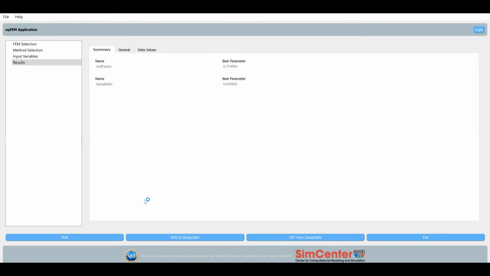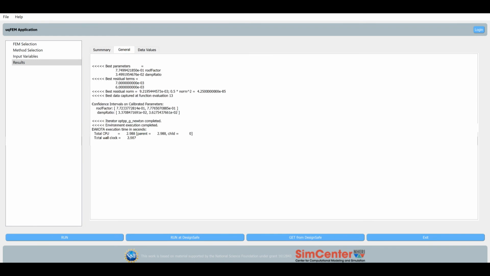Our method is running, and we have essentially done a parameter estimation problem and obtained a roof factor of 0.774994 and a damp ratio of 0.34992, and according to this optimization run, this gives us the least error. Alright, so let's look at more details. So we have got the best parameters. Our residual is pretty good, of the order of 10 to the power -3, and we have a fairly high confidence in the parameters that we have estimated.